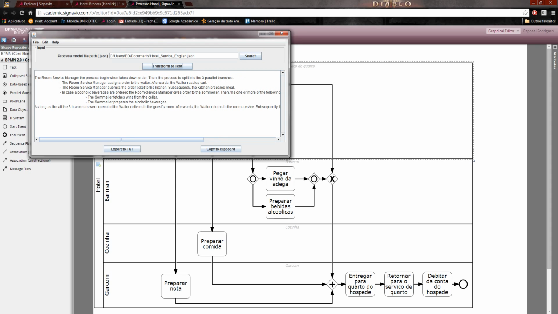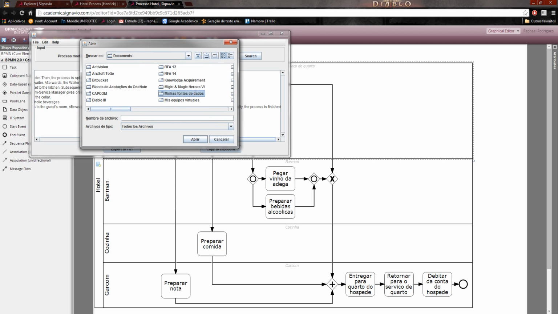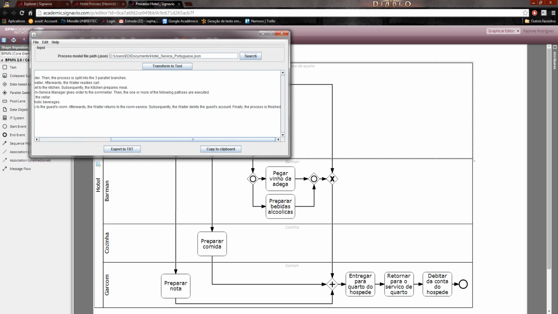Here is the output of the tool, a natural language text that perfectly represents the model read. Also, we can generate it for the Portuguese language. As you can see, the Portuguese is generated faster because the English version uses WordNet, which takes more time to compile and to fetch the words from the whole database.